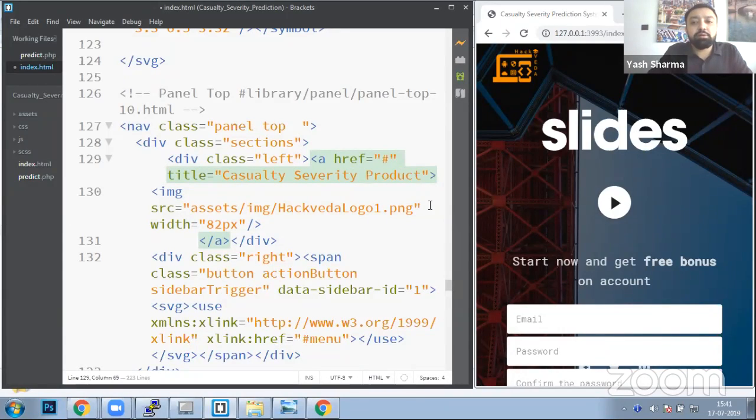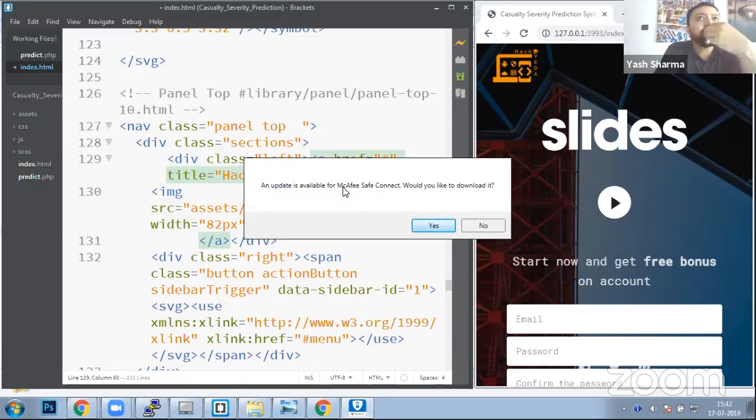Casualty severity product. So if I go here, it's a casualty severity product. Or else I can put the brand title as hack with a limited. The best part is you don't need to save it again; automatically the changes will be reflected on the right hand side and you just need to focus on it. This is the best part of Brackets.